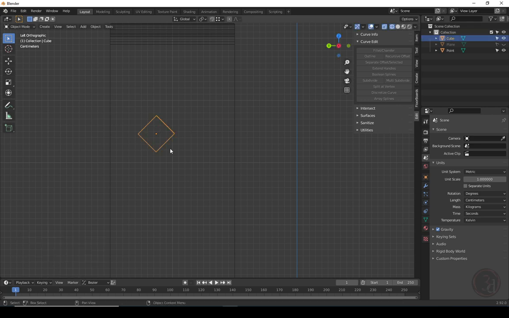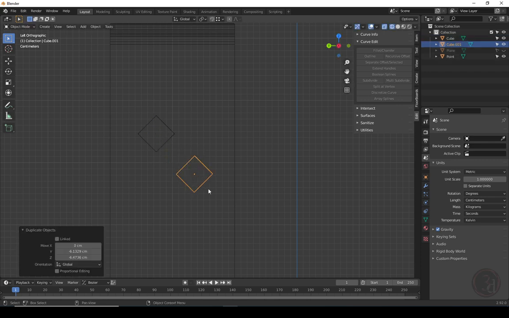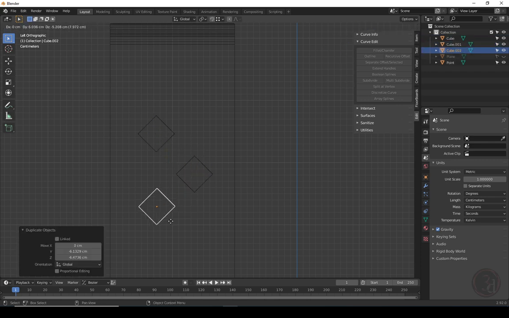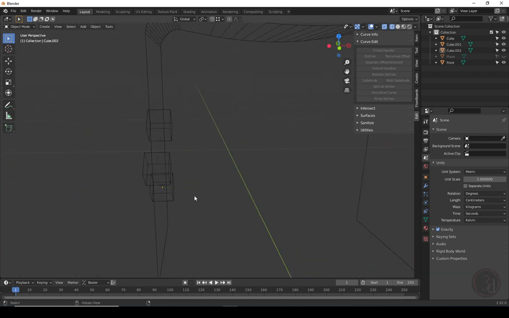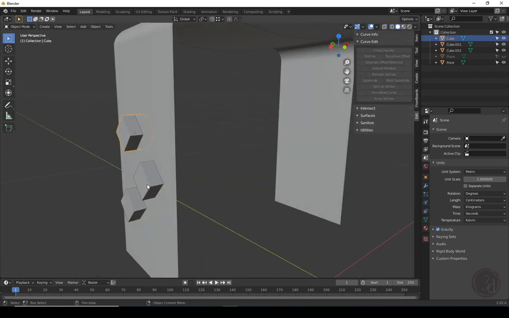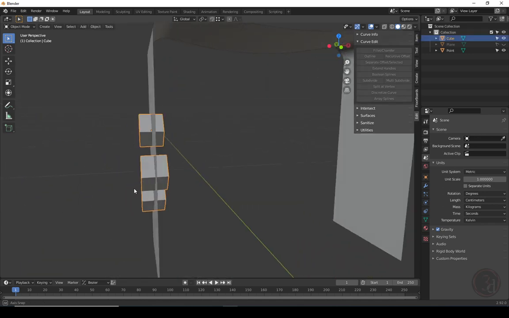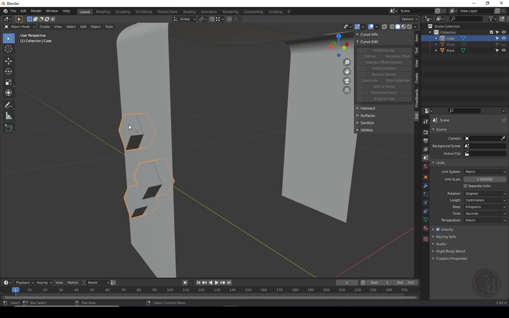That's it. So Shift D to duplicate, and then Shift D to duplicate again. Okay, I'm just doing it roughly. So what I would like to do now is, these are 3 separate objects. I would like to combine them. Okay, so shift click, and then press Ctrl J. So now it's all one mesh, and I will use this to subtract from the main object.